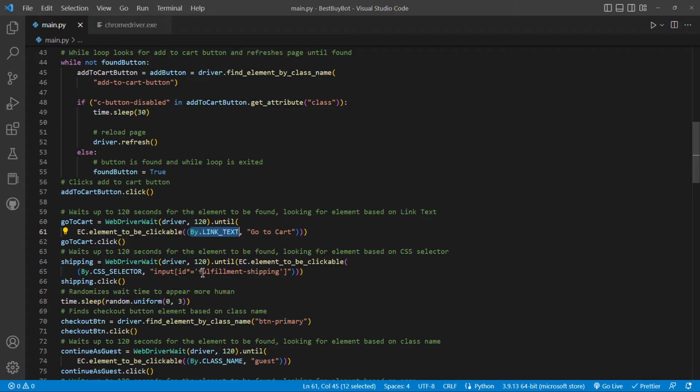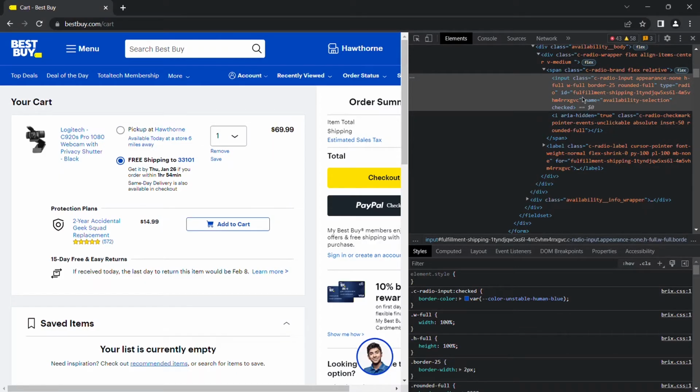Shipping, WebDriver wait again. We're going to wait until the whole page loads, because when we click the go to cart button, it loads a different page. So we're going to wait for the button to appear, wait until the element is clickable, and then by the CSS selector, which is a different one that we're going to use. Before we used the link text, now we're using CSS selector. We're going to do the input, which is a type, it's input, and then we're going to select by ID, using what the ID type is, fulfillment dash shipping.